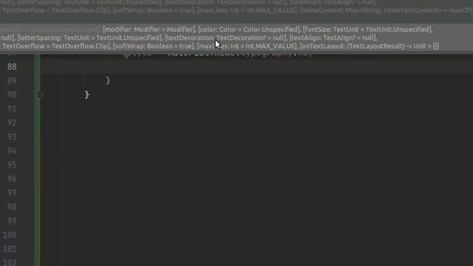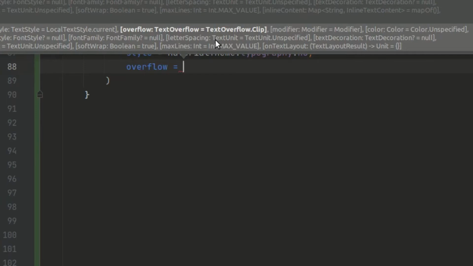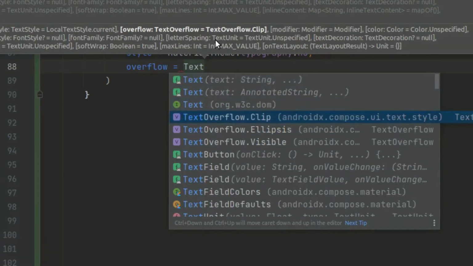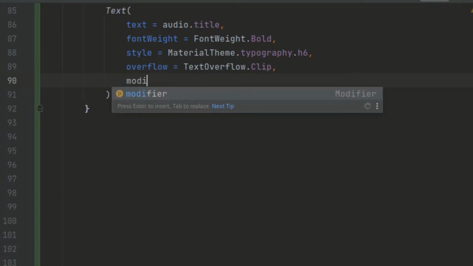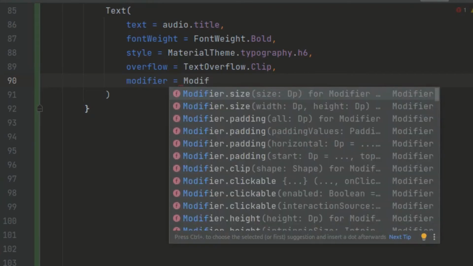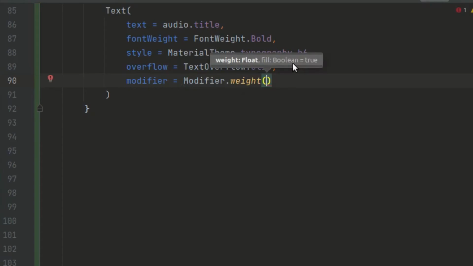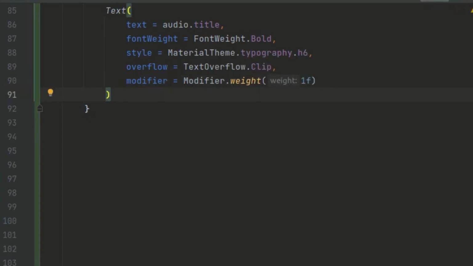Also, we want to see if the text could be bigger than the space available. So we want to just clip here. So we can just call this text overflow. And we want to clip. So basically it's just going to delete the data here if it's just going to be more than the items there. Also, we want to pass in here the modifier. So we want to make the weight here. And we can basically make this to be 1F here. So we have here our first text.